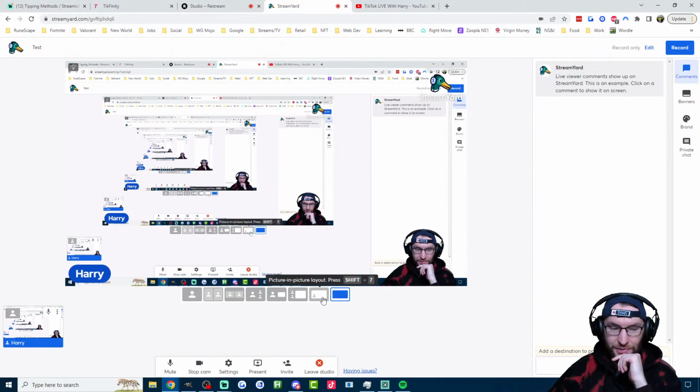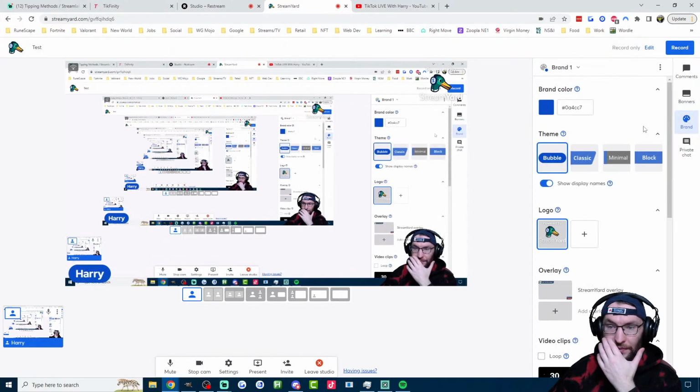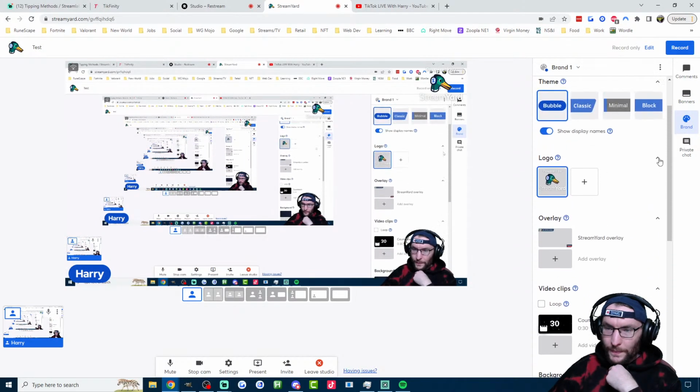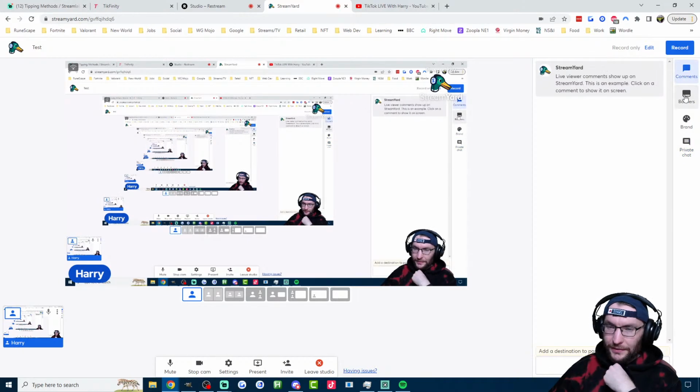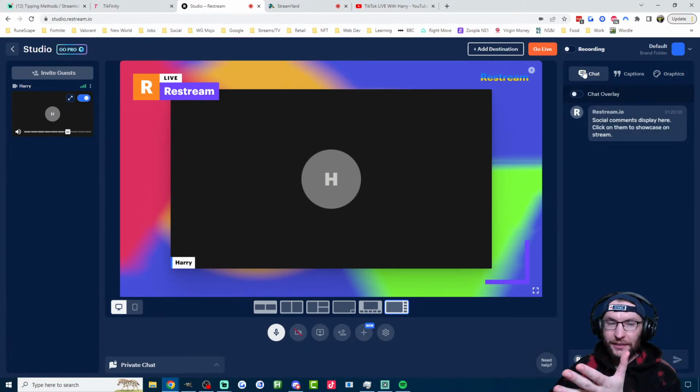You get all these different options, cinema layout. Again, this is just me, so it's not showing anything different right now. I think what you do is you click on these things, and then it gives you things to add at the bottom. Example banners show, yeah. Seems really simple to use. Brand. Private chat, what's that? Yeah. It does feel simpler, StreamYard compared to Restream once you're actually in the studio.